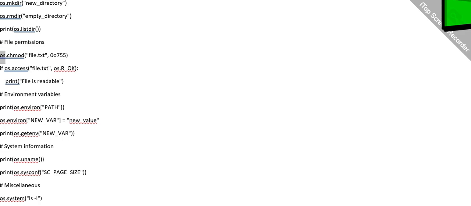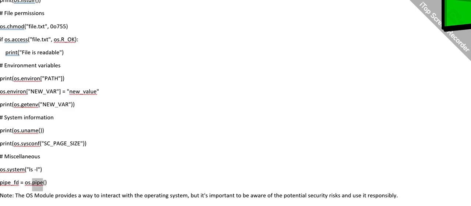# file permissions. os.chmod("file.txt", 0o755). if os.access("file.txt", os.R_OK): print("file is readable"). # environment variables. print(os.environ["PATH"]). os.environ["new_var"] = "new_value". print(os.getenv("new_var")). # system information. print(os.uname()). print(os.sysconf("SC_PAGE_SIZE")). # miscellaneous. os.system("ls -l"). pipe_fd = os.pipe().